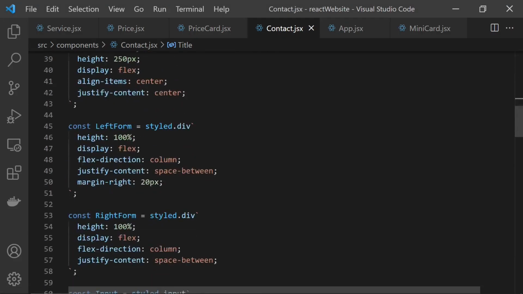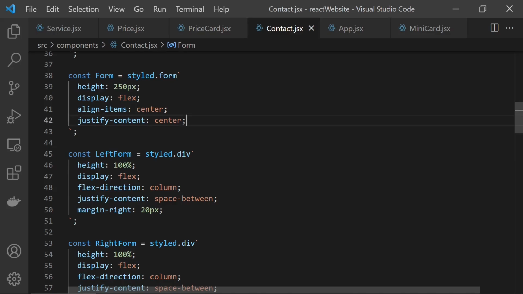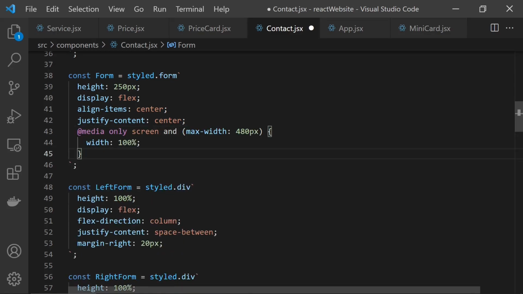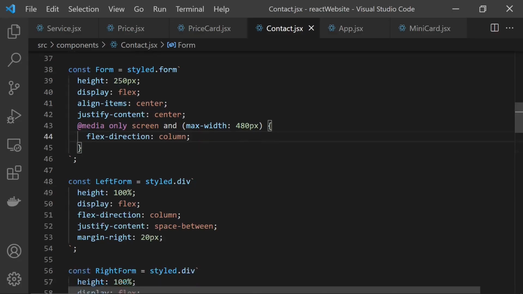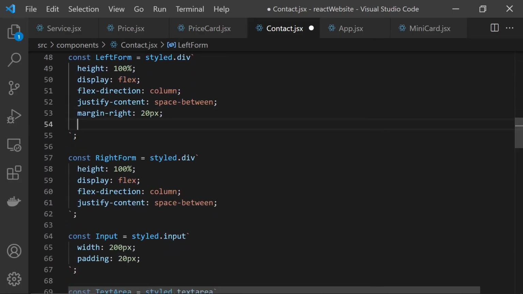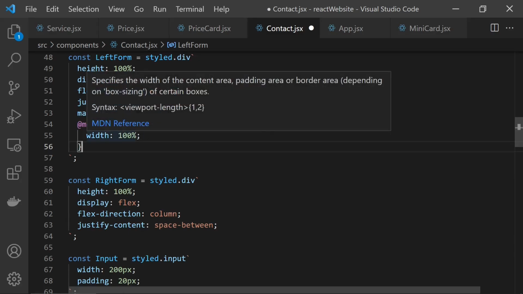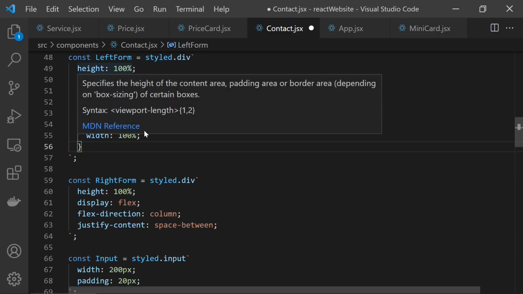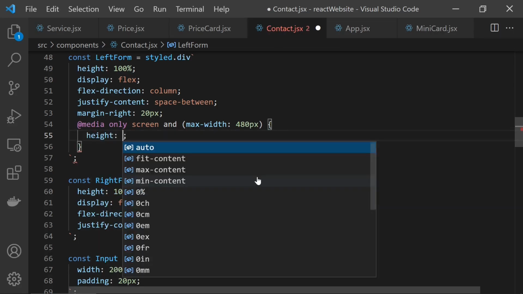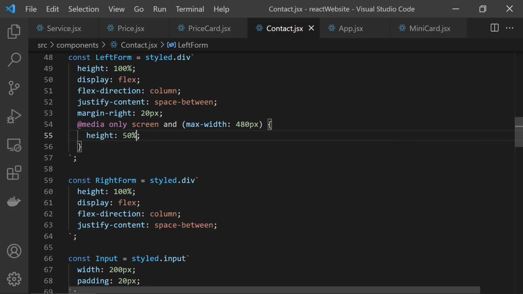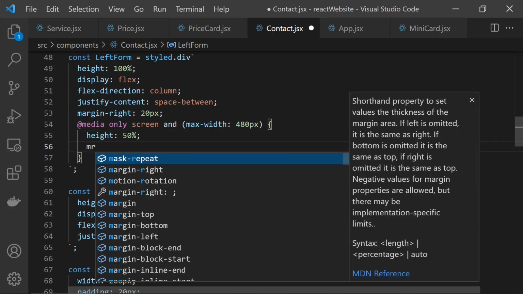Okay, we can't see anything right now. Let's continue. For this form, it's horizontal again. I will say flex direction column. Like that. So this left form, height was 100%. Let's decrease this. Height will be 50%. And we don't have margin right anymore because they are vertical. Margin right 0.